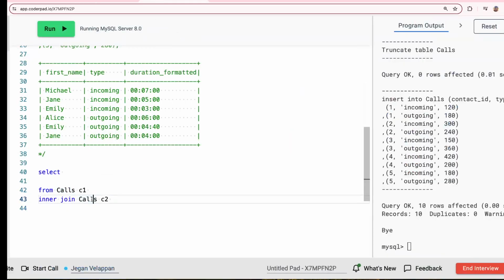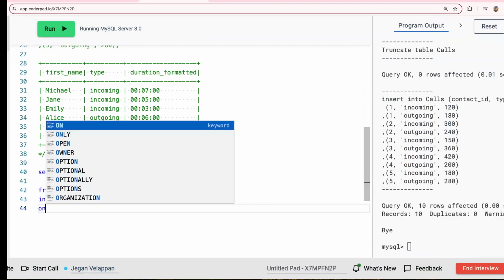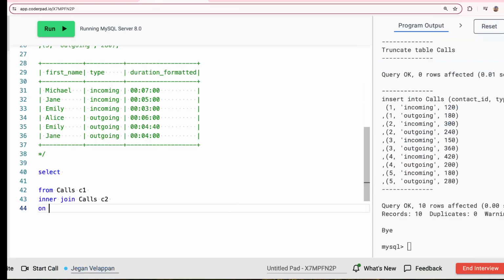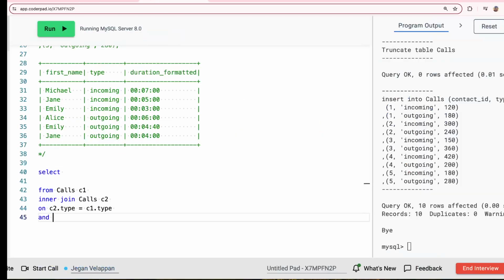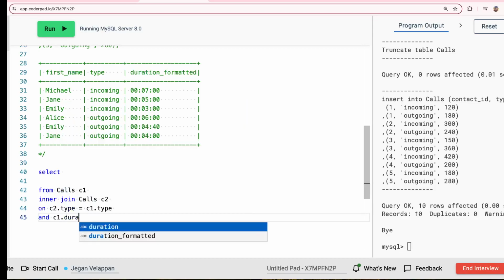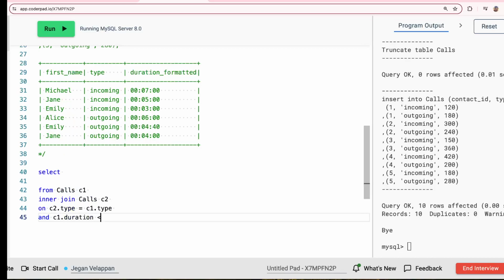So I do C1 and C2, and I'm going to join this based on our type. So C2 dot type equal to C1 dot type, and then this duration should be less than or equal to this duration. Then only you can find the number of durations we have. So we are going to say C1 dot duration should be less than or equal to C2 dot duration.